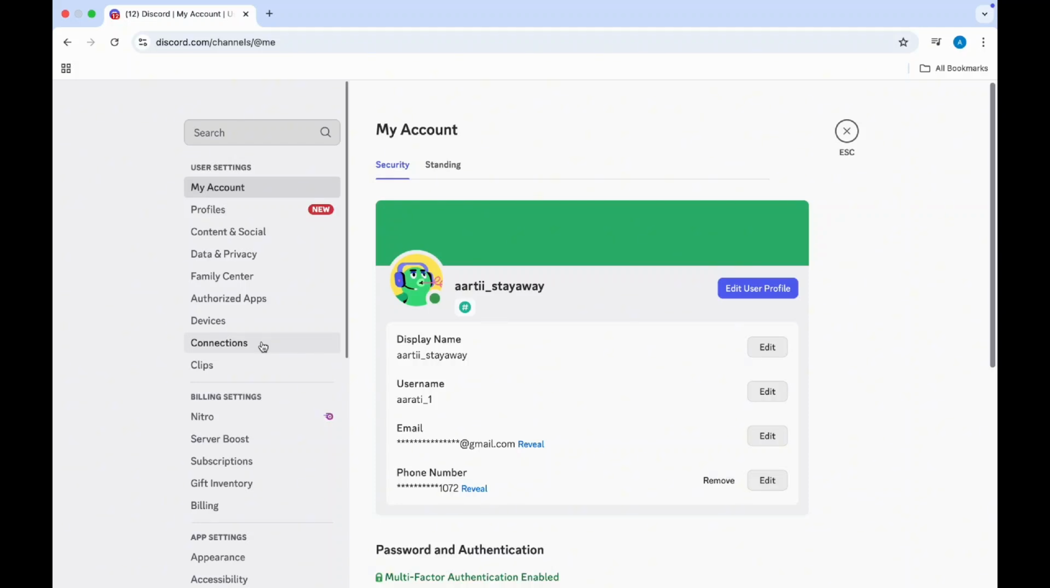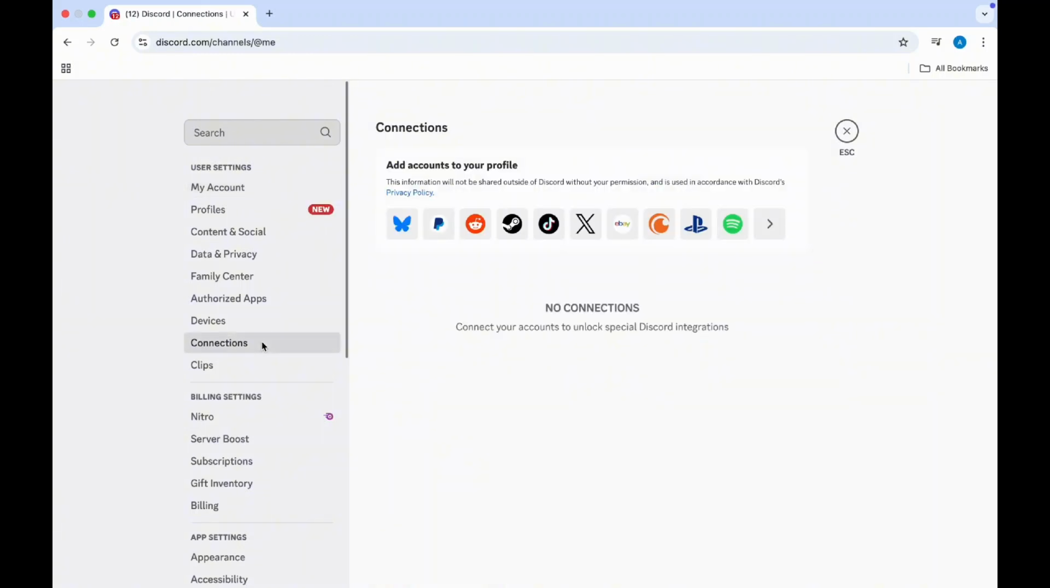And once you tap on connections, you will get to see various options, or various online platforms, available there. Now from there, you will have to search for Roblox. Tap on the plus or view more option available there and simply navigate to roblox.com.